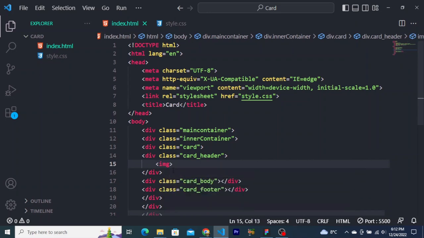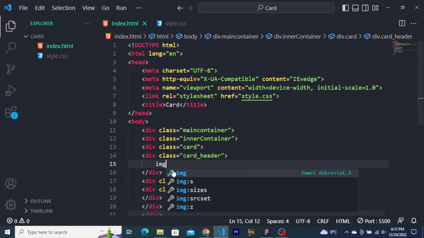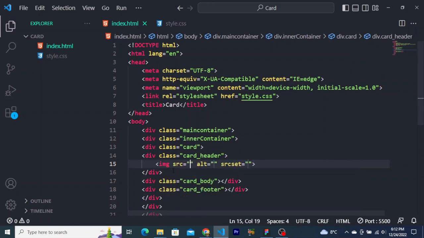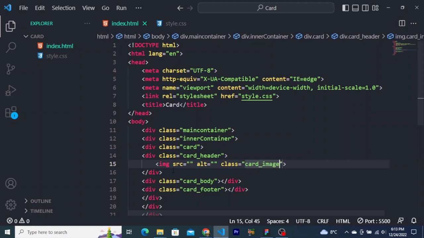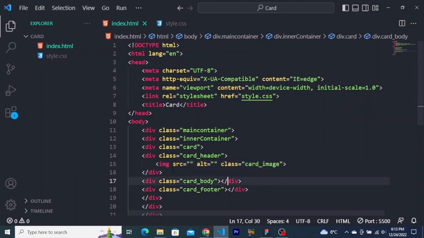Now it's time to make the image file. Here this is image, source, and class name. Class name card image. Okay, in a while we adjust, paste here the source of the image.